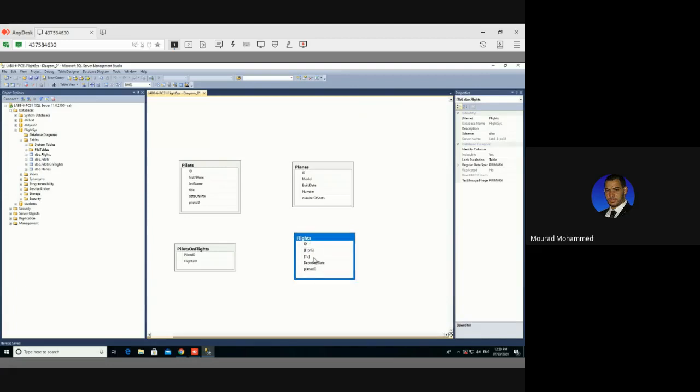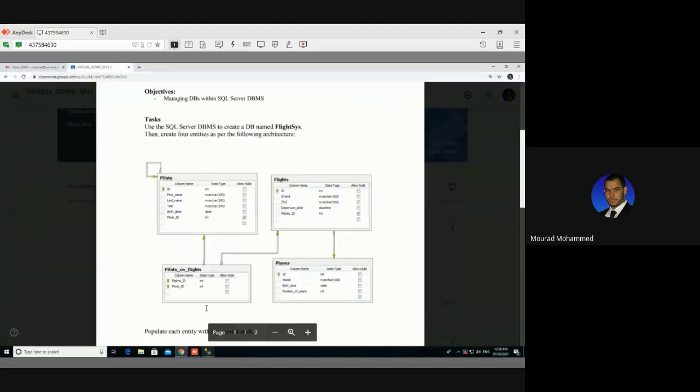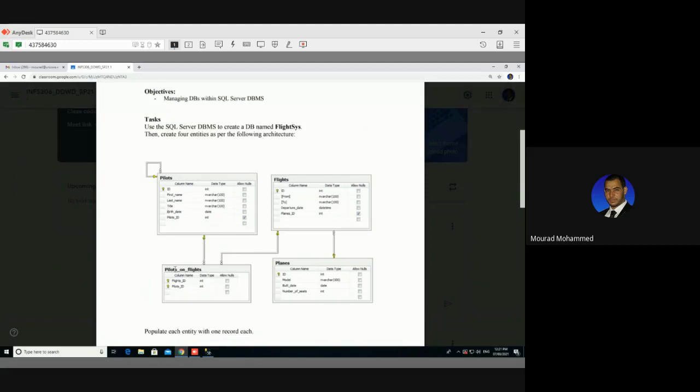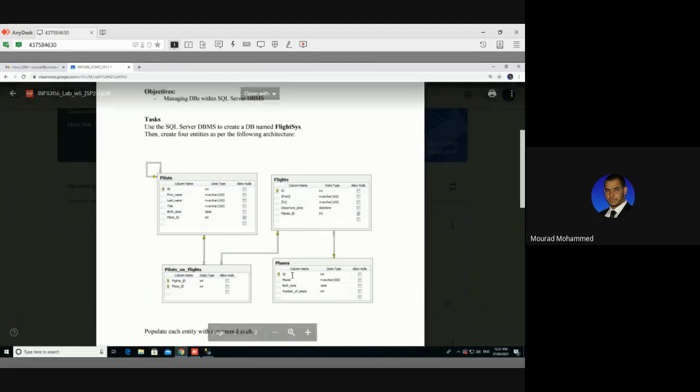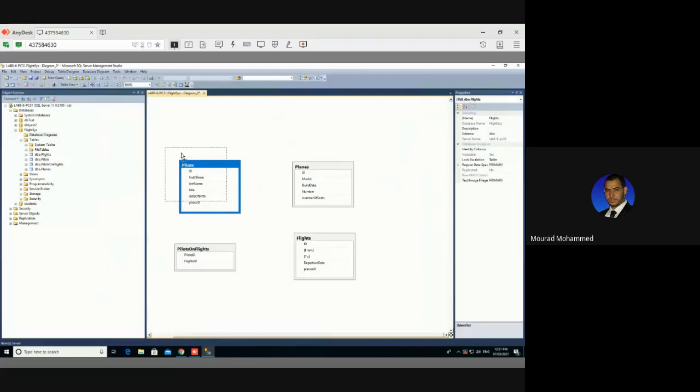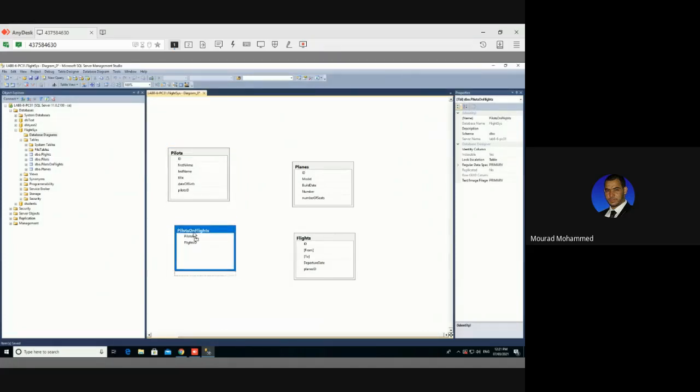Now, what I'm gonna do, I'm gonna draw the same graph. So there is a line here, there is a line here. They are associations. Association in between pilots and pilots on flights, an association between flights and pilots on flights, another one between flights and planes. So let's draw them. I'll start with the pilots and pilots on flights. To do so, there have to be a primary key here and a foreign key here, or vice versa.